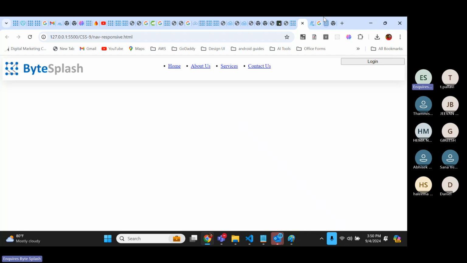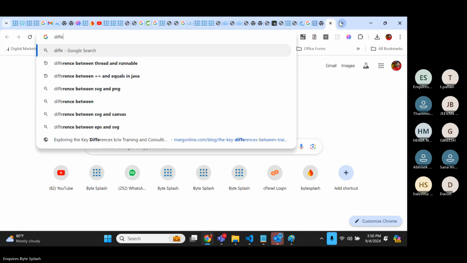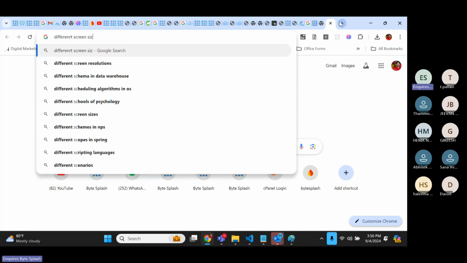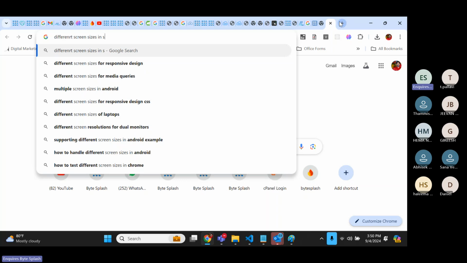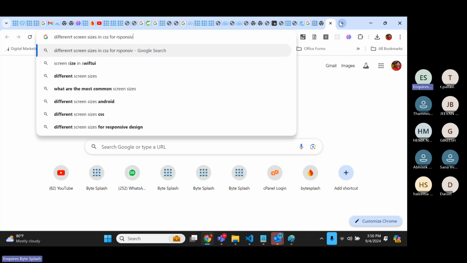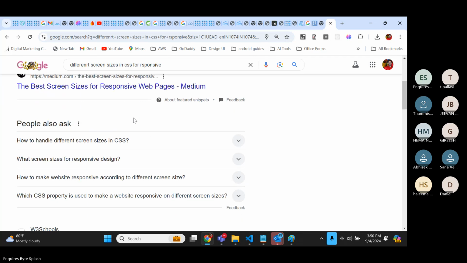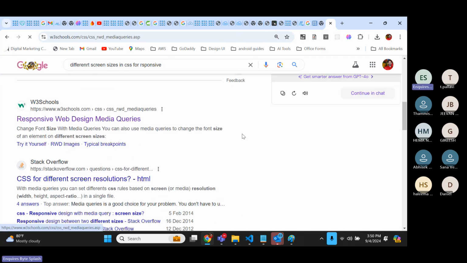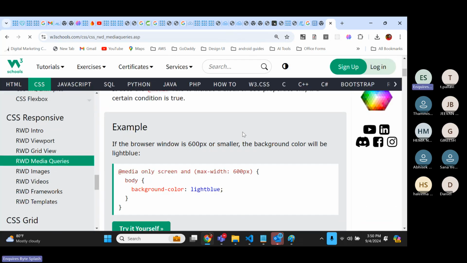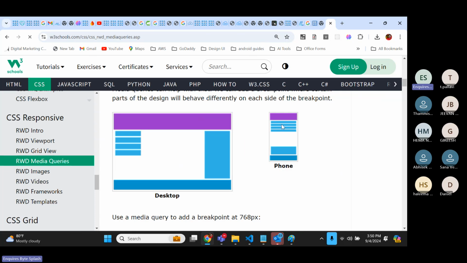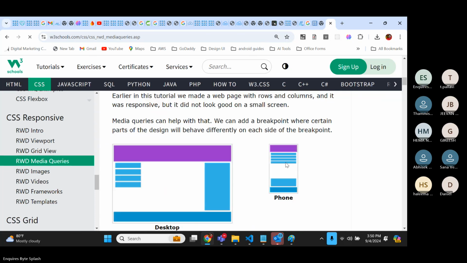ఇప్పుడు నేను చూస్తా డిఫరెంట్ స్క్రీన్ సైజెస్ ఇన్ CSS for responsive. We have starting from 480. Just go here. నేను మెన్షన్ చెప్తే మెన్షన్ చేస్తా. ఫోను, డెస్క్టాప్.